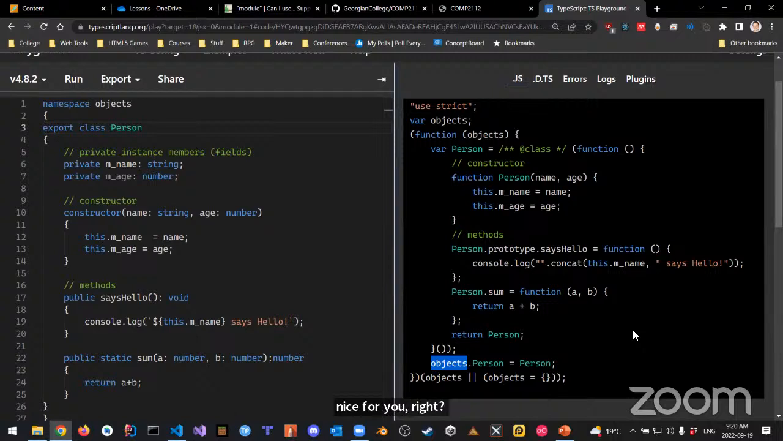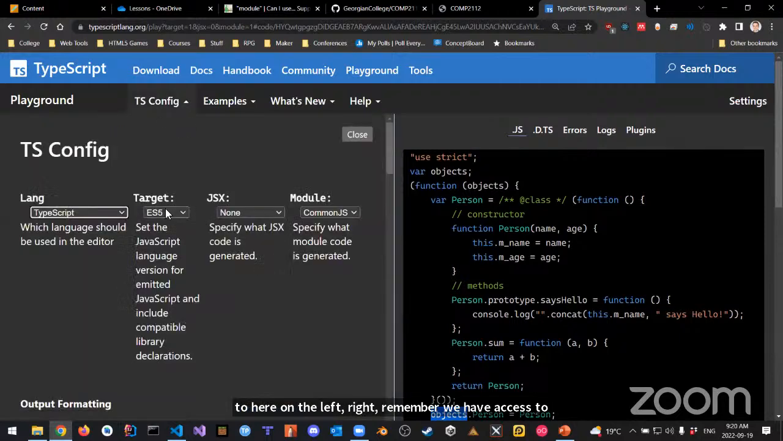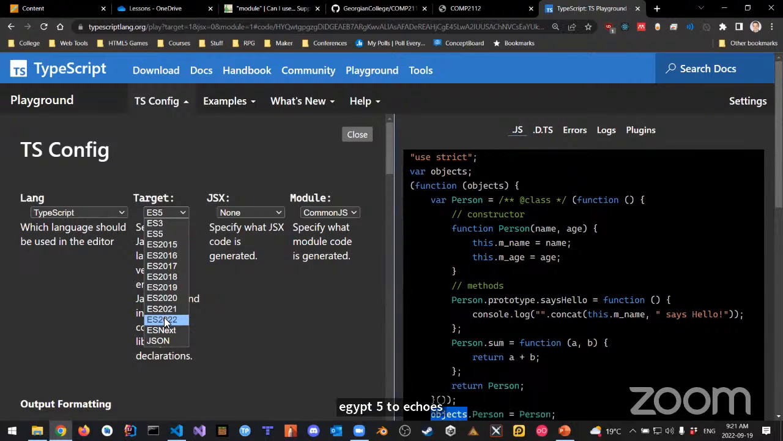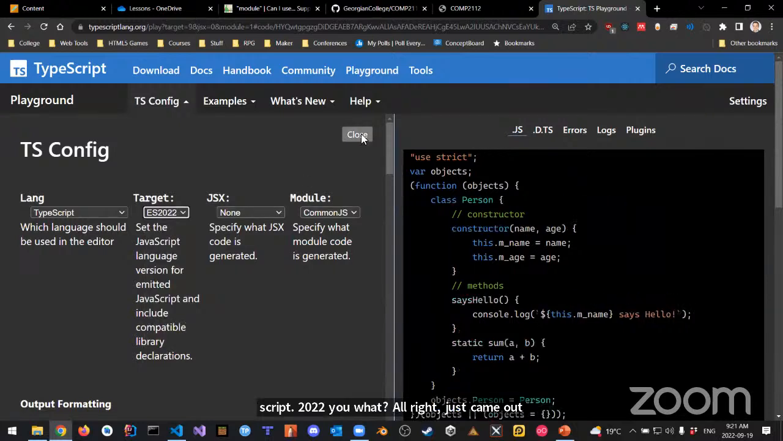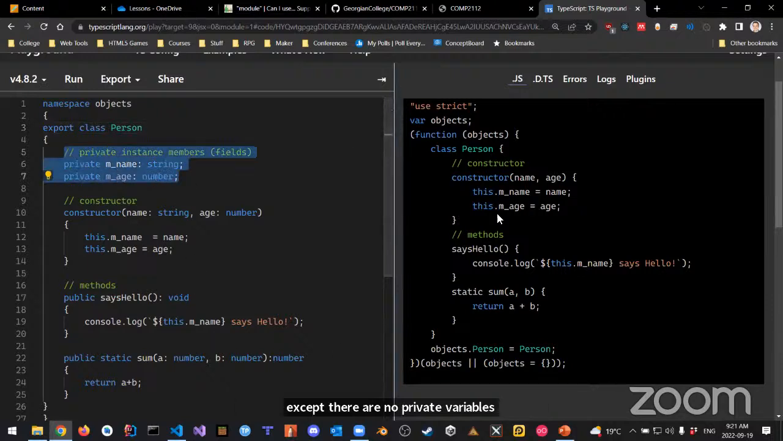Let's shift for a second and let me show you what it looks like in modern JavaScript. This is old JavaScript, ECMAScript 5. Let's retarget. Going up to the left, we have access to go into tsconfig, and let's change our target from ECMAScript 5 to ECMAScript 2022, a new one. It just came out in June. Now, if I do this, you'll see there's not a lot of differences between the two, except there are no private variables. You can't do that anymore, even in the most modern JavaScript.